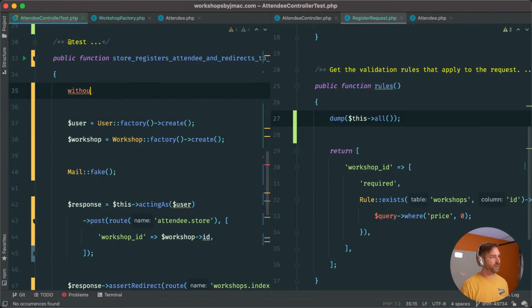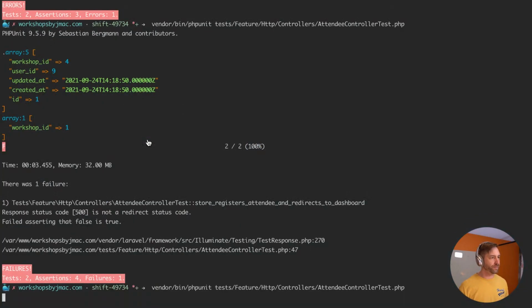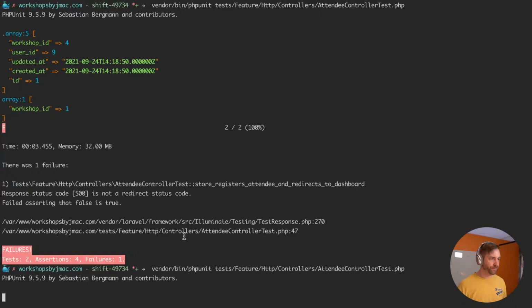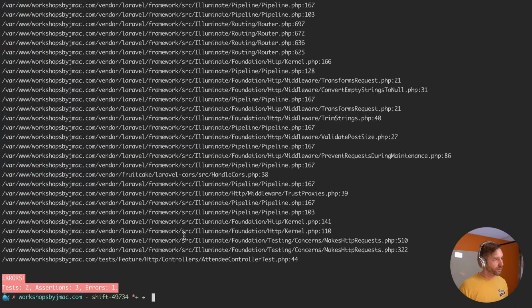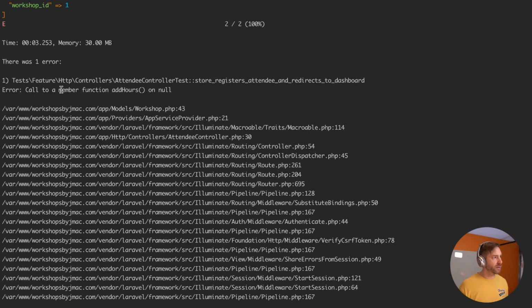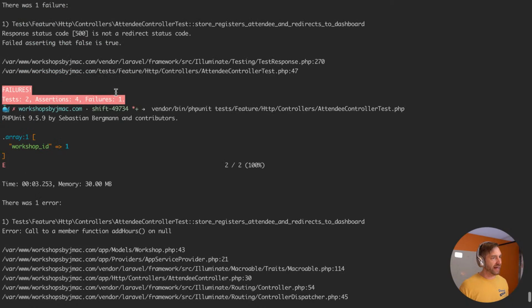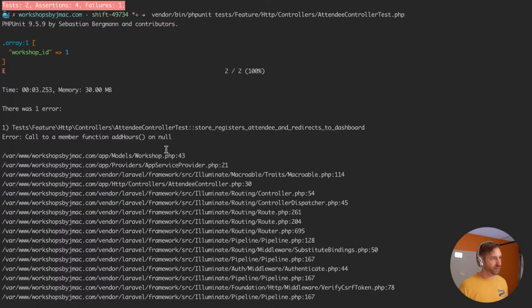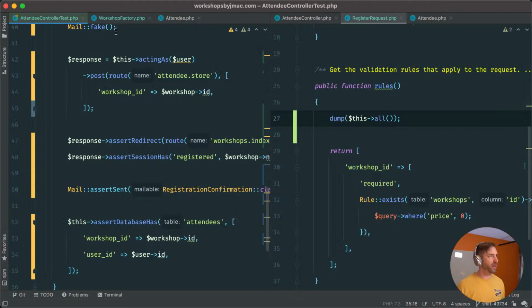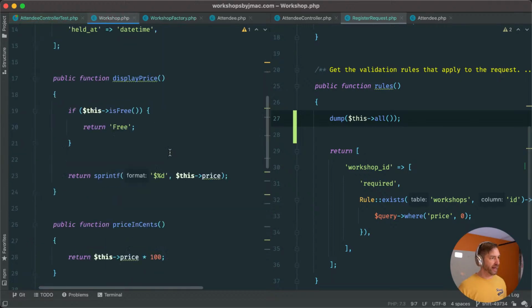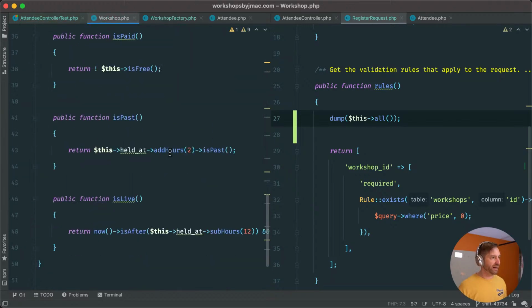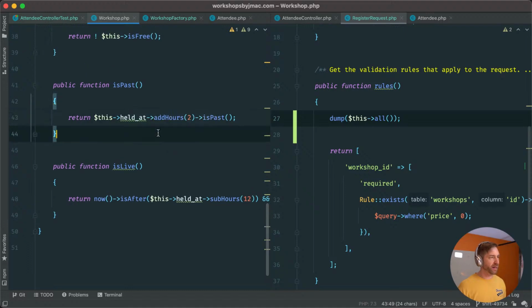So without exception handling, where is my auto completion? So annoying. All right, why are we getting a 500? What's wrong with you now? Call to member function add hours on null. Where do you do that? In the workshop model, okay? So let's go check out workshop. Where are we doing add hours? My guess is because we didn't set a time, yes.